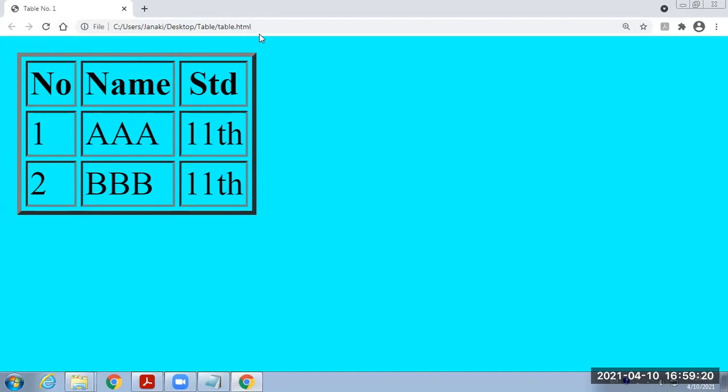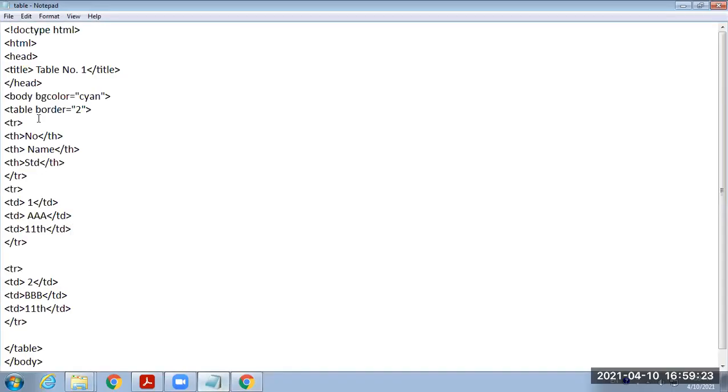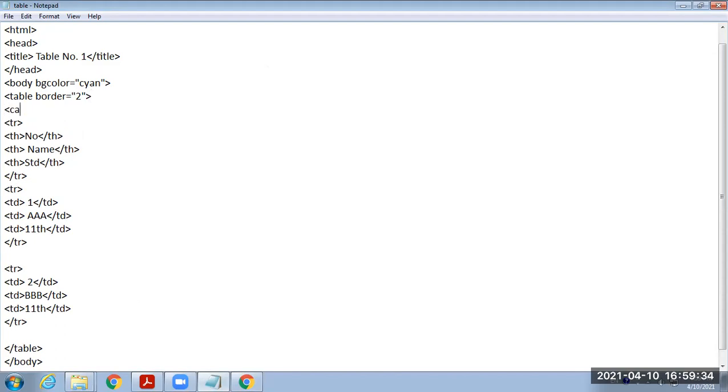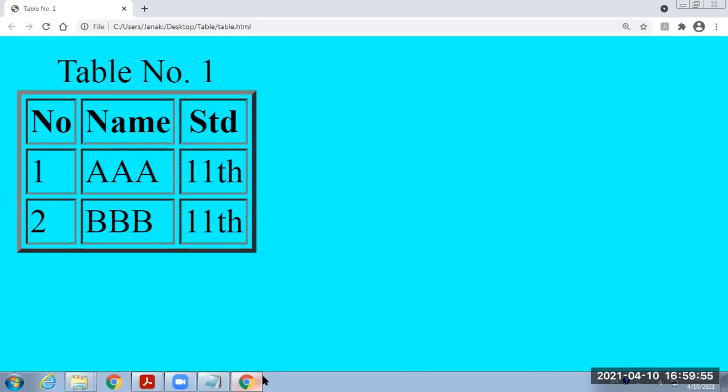Now we have to provide the heading, that is the caption. And for that we have to use the caption tag. If we have to provide the caption at the top, then we can use it here. After specifying the table tag, we can provide caption as caption table number 1, then end of caption. File, save, and refresh. Okay, you got this heading as a table number 1.